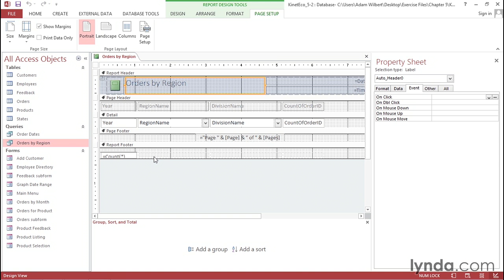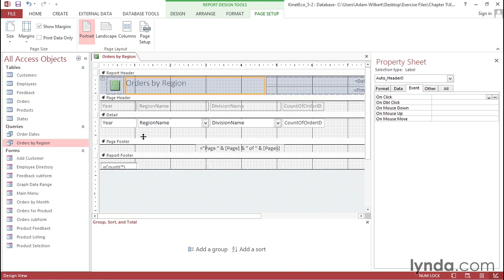So because of that, we need to make sure that our report structure is as compact as possible. So for instance, if I go into this detail section, this is where our data appears, and I move my mouse cursor to the bottom of it, right above where it says page footer, I'll get this cursor here. Let me drag down to add a little bit of white space in this detail section.